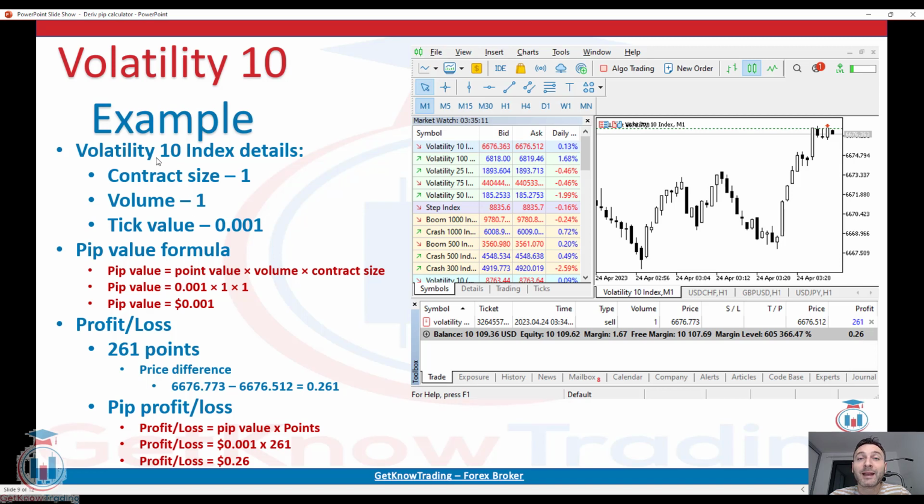For the Volatility 10 Index, when you check all the specification details, it says that the contract size, defined by the broker, is equal to 1. The volume is 1 standard lot. And the tick value, the price, is changing by 0.001. It is defined like this. So the pip value formula tells you that you need to multiply the point value by the volume and the contract size. When you put all these three values together, you get that the pip value is 0.001. So the pip is equal to 0.001, which is also the tick value on the chart, but it is $0.001 in US currency.